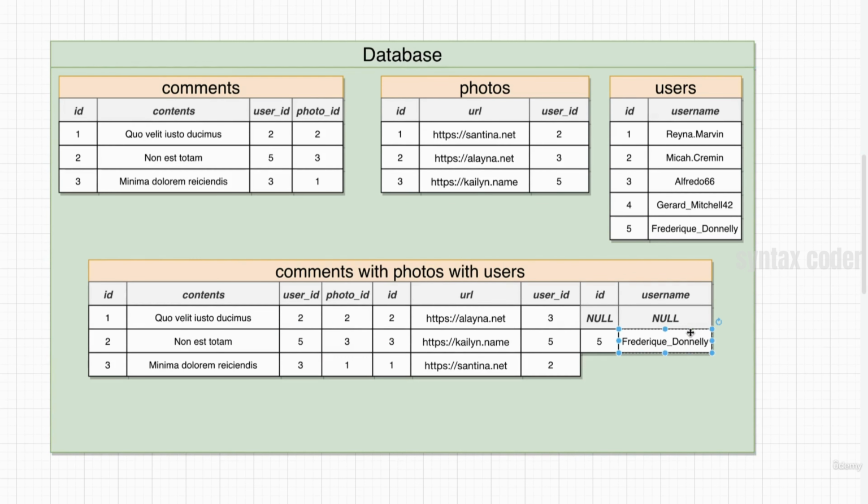So now we would say that Frederick Donnelly created the photo of whatever that URL is right there, and then they created a comment with that contents on their own photo. Now we can repeat this process for the third row. In this case, we are looking for a user with an ID equal to 3 and a user with an ID equal to 2. Well, once again, there is no user who can satisfy that. There's no user who has an ID of 3 and 2. And so again, we would end up with null values right there.